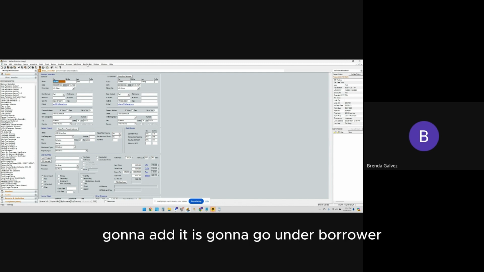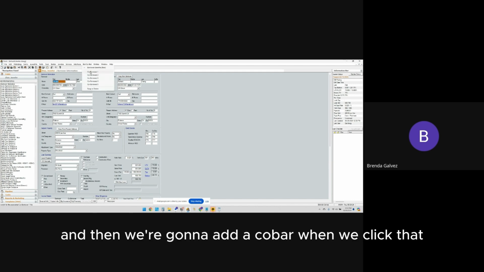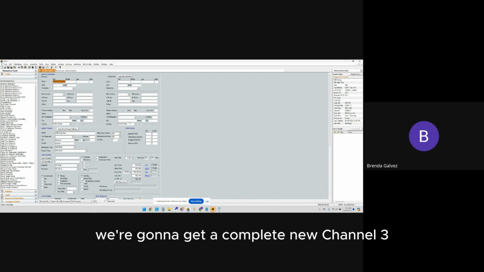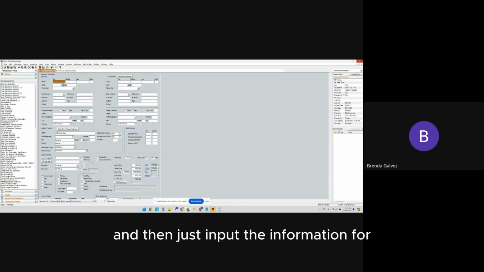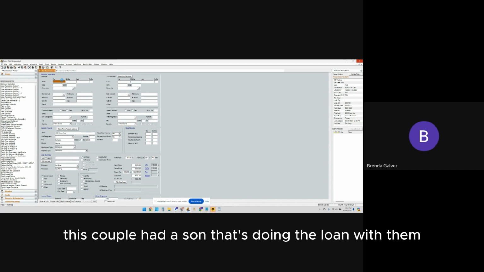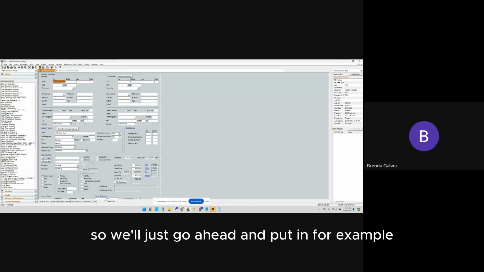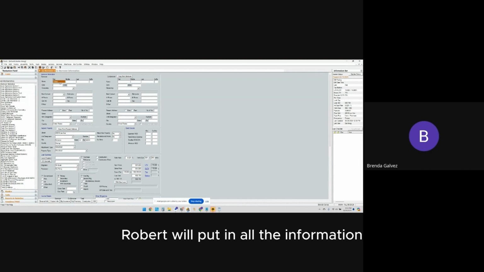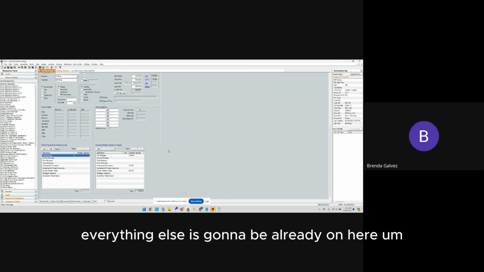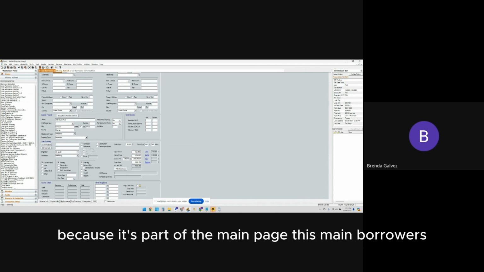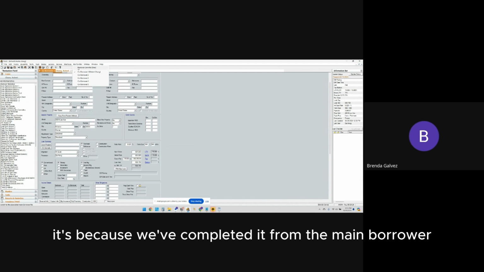The way we add it is under borrower, co-borrower, and then we add a co-borrower. When we click that, we get a complete new 1003 and just input the information for that other borrower. For example, if this couple had a son doing the loan with them, we'll put in, for example, Robert, with all the information: their social, date of birth, their contact. Everything else is already on here because it's part of the main page, completed from the main borrower.